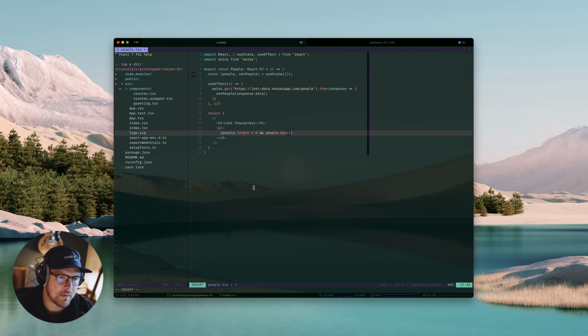So we use the double ampersands. We're going to call people.map. We're going to map them to a person variable, and we're going to use the parentheses to just return some JSX. And in here, we'll render their person.firstname and person.lastname. So that'll render it.